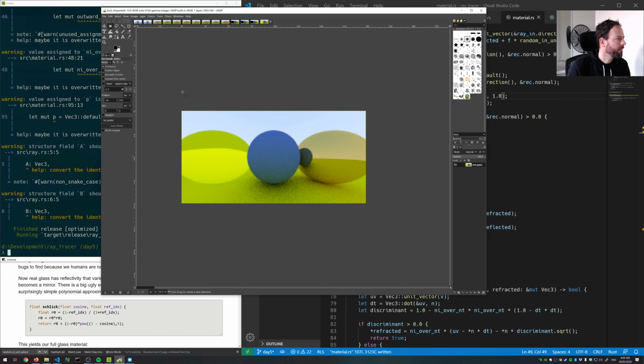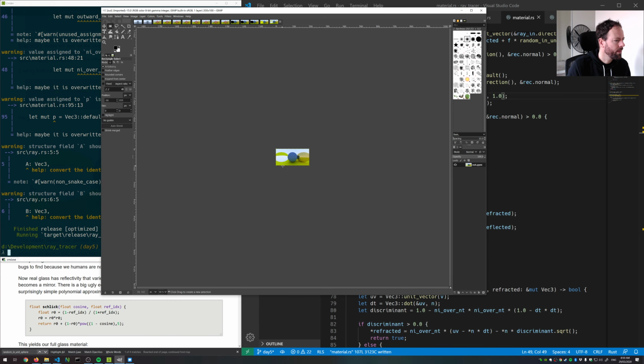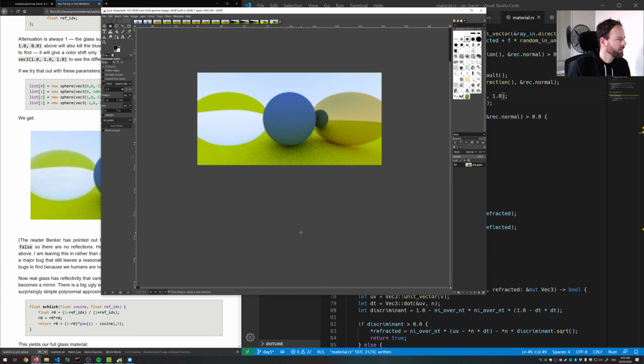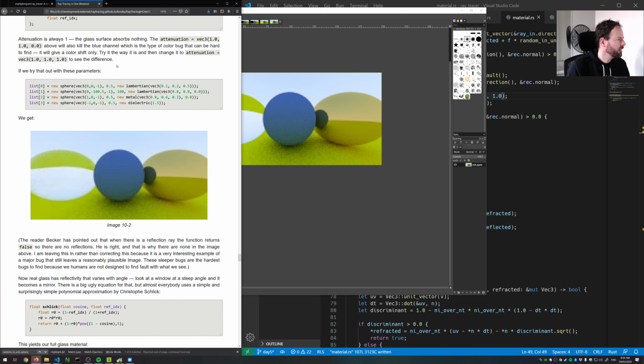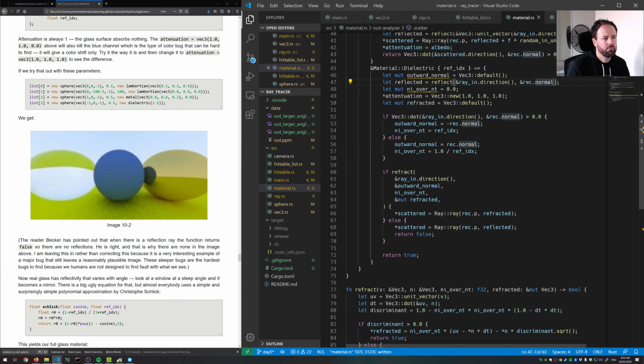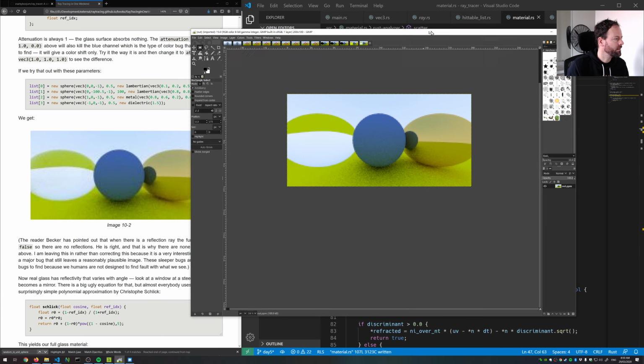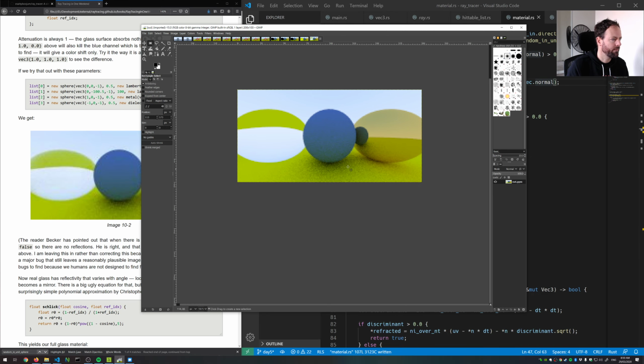Okay. So that's when we leave the blue channel in. Try the way it is and then change it to see the difference. We'll also kill the blue channel, which is the type of color bug that can be hard to find. Okay, so I assumed that we should have gone with 110, but it looks like this is rendering with 111. Okay, neat. So I think we've kind of got what we wanted there.